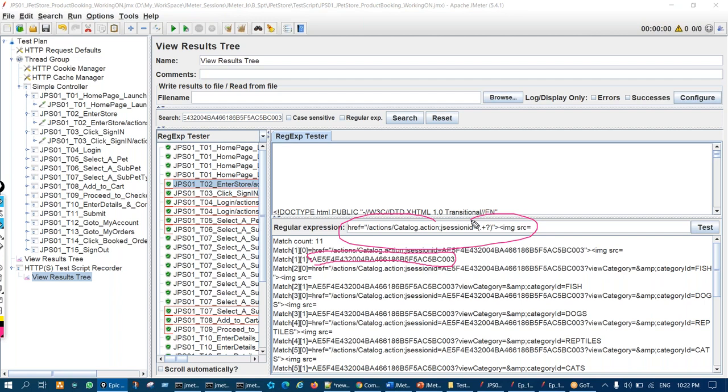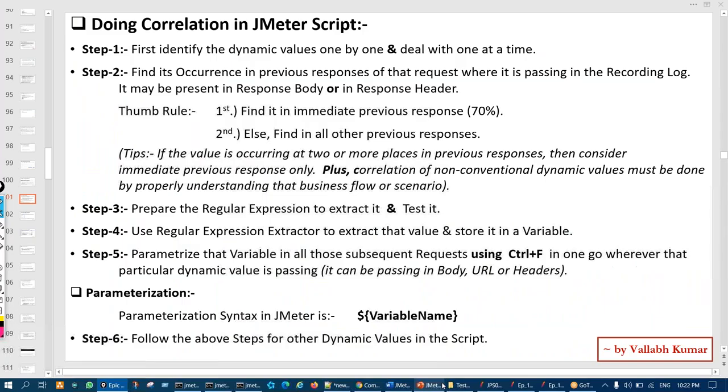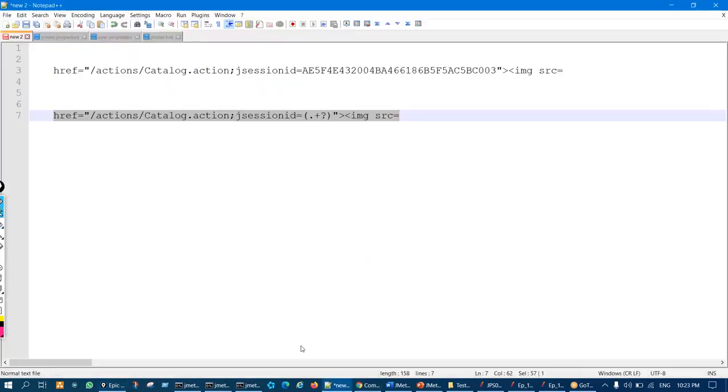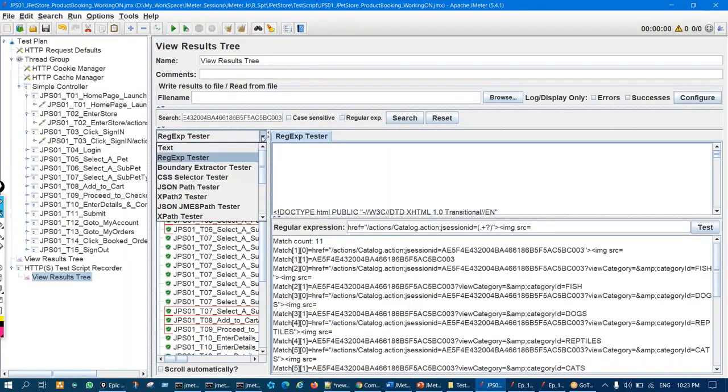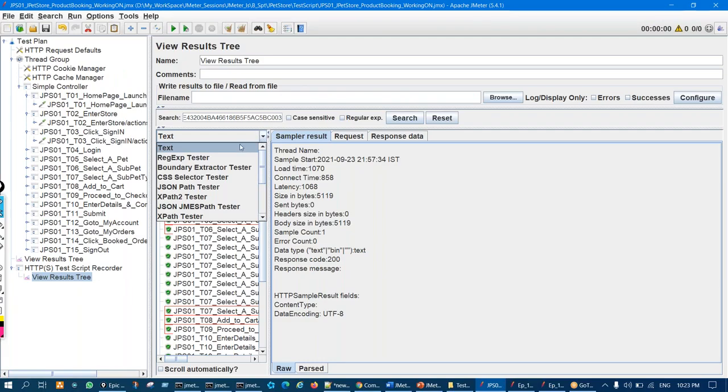So once you have tested and it's working, then the next step is step number 4. We have to use regular expression extractor to extract that value and store it in a variable. So we'll discuss about this. First, let me talk a little bit on this left boundary and right boundary. Why left boundary and right boundary? You'll be asking. I go back.